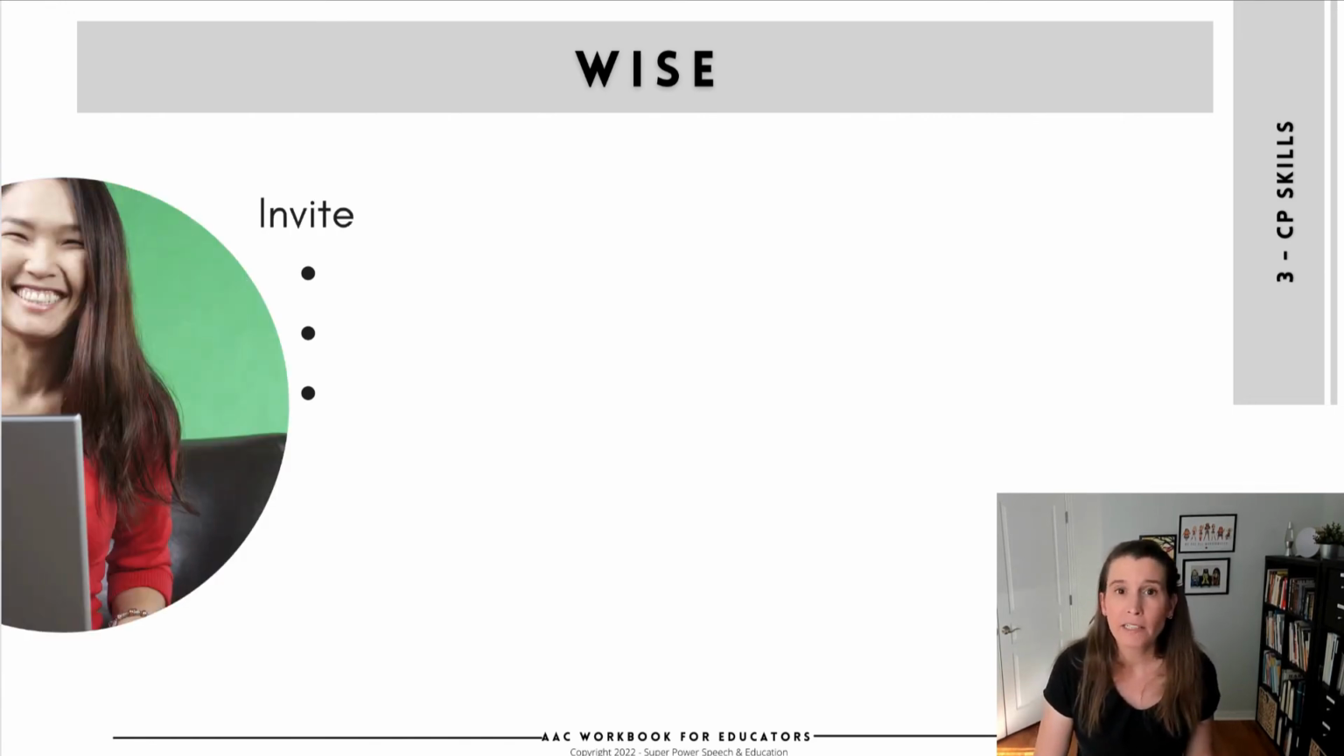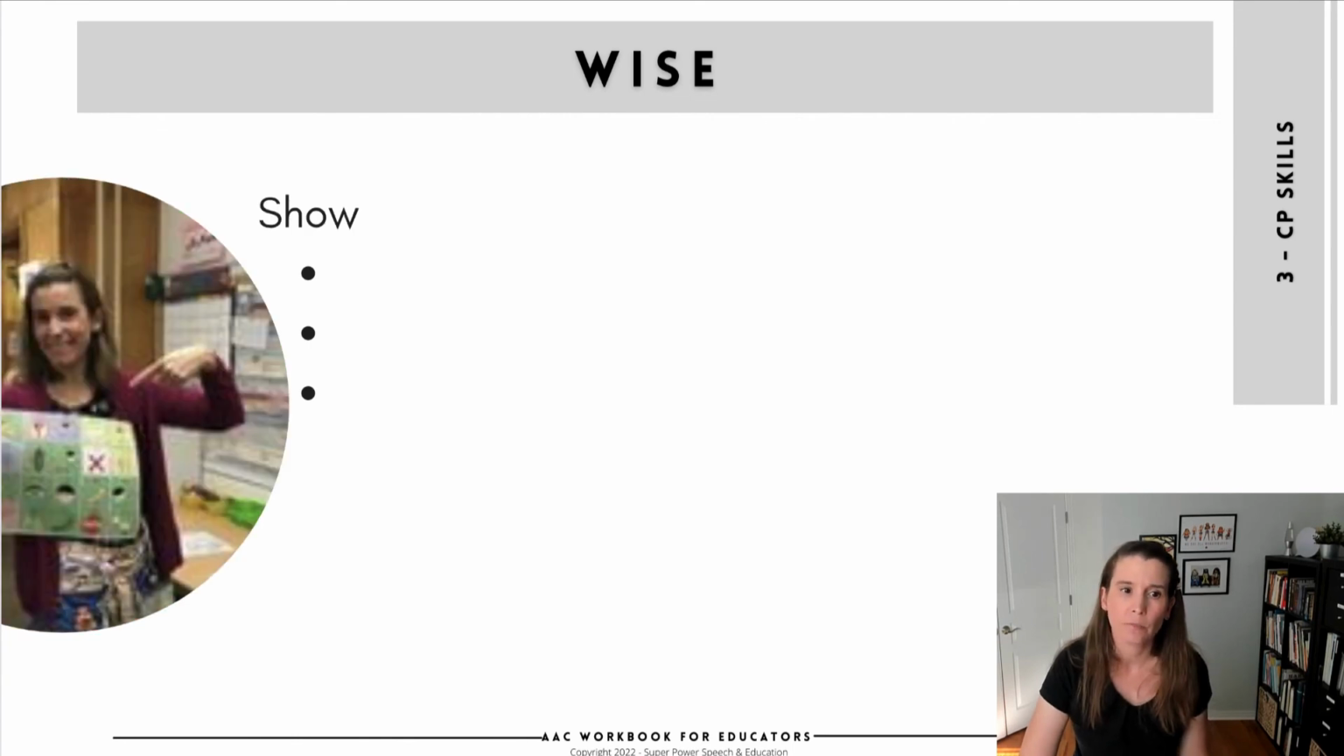Then we're going to practice with our inviting. What is it going to sound like and look like when you invite your AAC user to participate in the conversation? Write down some phrases that you can use and then practice saying them. I wonder if, or what do you think about? Those would be some examples of ways that you can invite your AAC user.